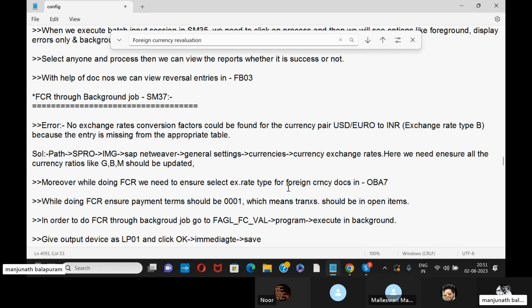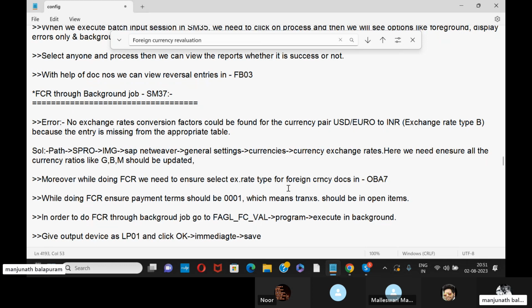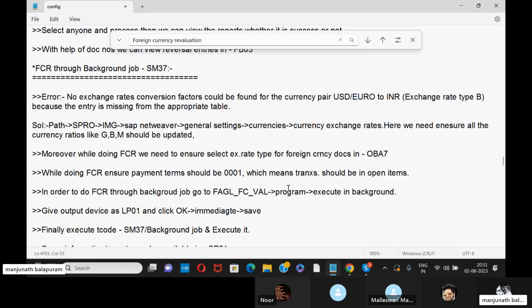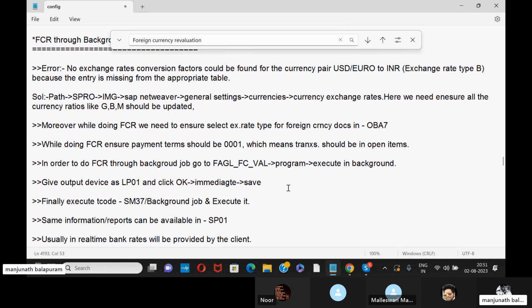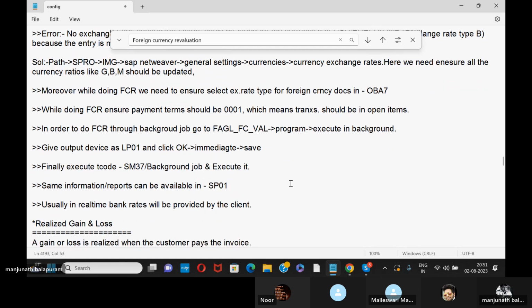In order to do foreign currency revaluation through a background job, we first need to execute T code FCGL_FC_VL. If you execute this T code, in the title bar one option will be there, Program. Click on that and you'll find the option Execute in Background. Give the output device LP01 and click on OK. Then click on Immediate, then Save. Then we'll see the reports. Finally, execute T code SM37, the background job, then execute it. The same information reports can be available in SP01.